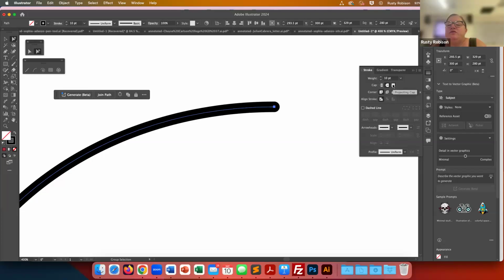And we can choose what's called a projecting cap. It basically takes half of the stroke's width, pushes that forward, and then caps it off with corner points. So we can do that.